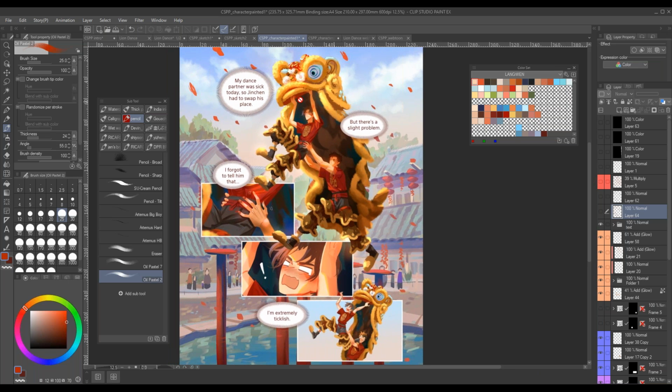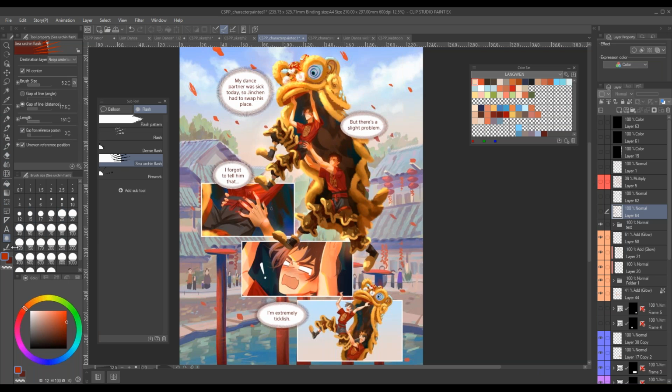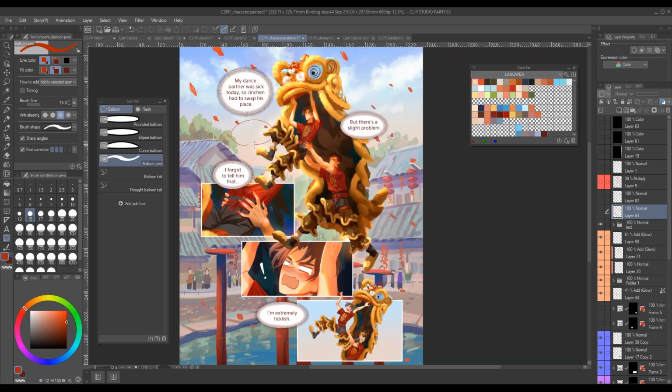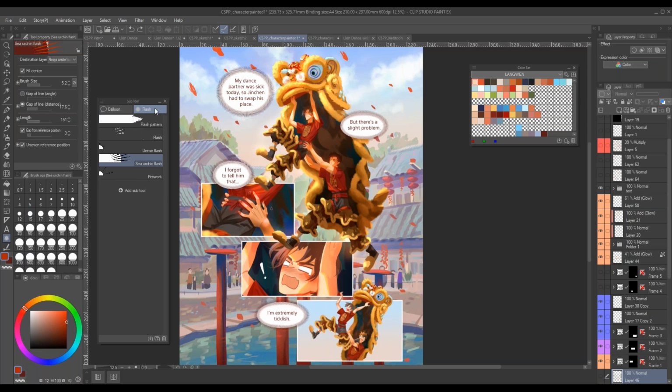So the bubbles here, these are thought bubbles, and what I use for thought bubbles is you go over to the toolbar. There's the balloon where you can draw the speech bubbles, and there's also the flash. So I use the flash, the sea urchin flash.